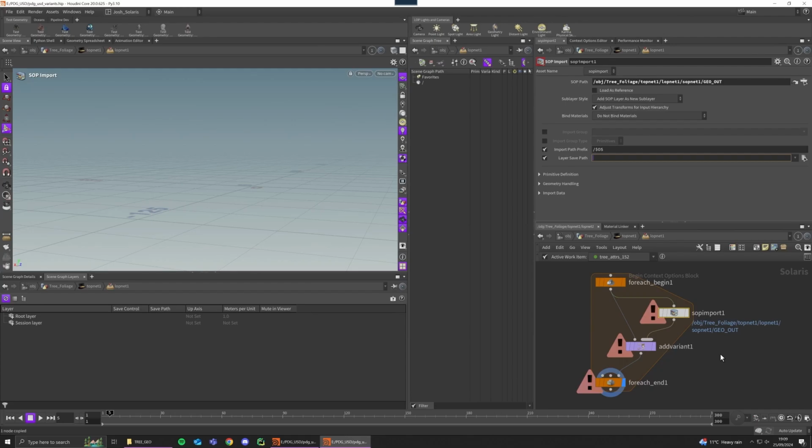I don't want to have 10 different files for the BGO geometry and then additional 10 files for each of the USDs that we then reference in. I just want to write everything to a single USD. So we can do that by changing the sublayer style. So we change this from add SOP layer as a new sublayer, and we do copy SOP layer into a new active layer. And then that's basically just going to write all of our information to an implicit layer rather than having to reference a file that we save out. So we can turn this off.